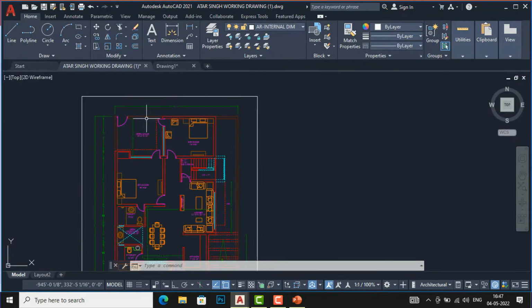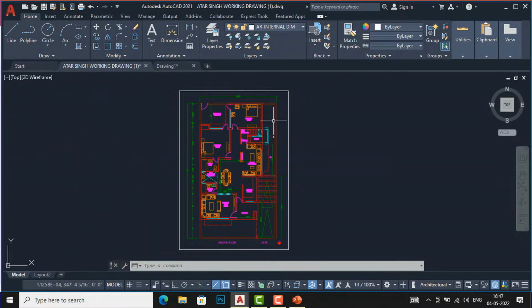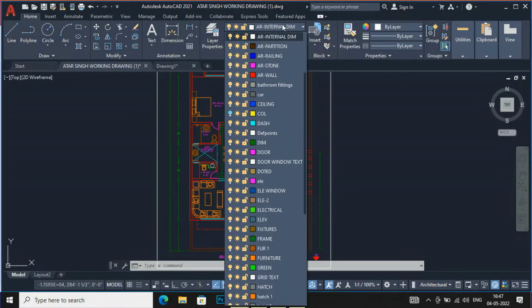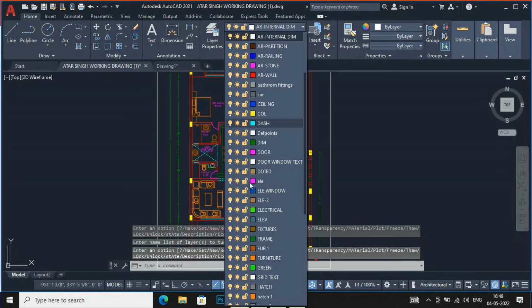For initial discussion, I don't want to show columns to my client, so I can hide them by using layers. If you work in layers, it will be very easy. And if you want to turn the columns on again, you can click this bulb here, turn the layer on, and all columns are back.